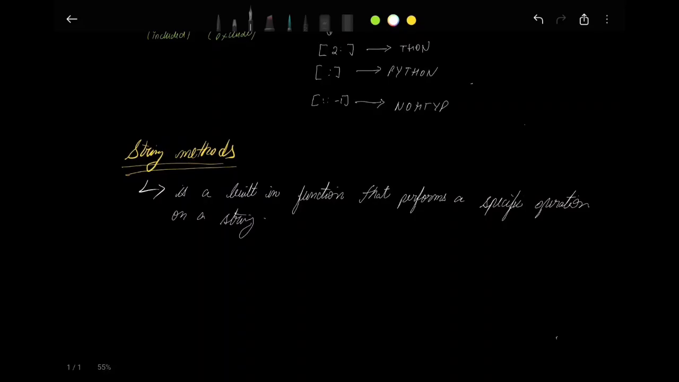Think of string methods as tools. Just like a toolbox contains different tools for different jobs, Python provides different string methods for different tasks. One method converts the text to uppercase, one to lowercase, another searches for text, another replaces text. Instead of writing all this logic ourselves, Python has already built these tools for us.